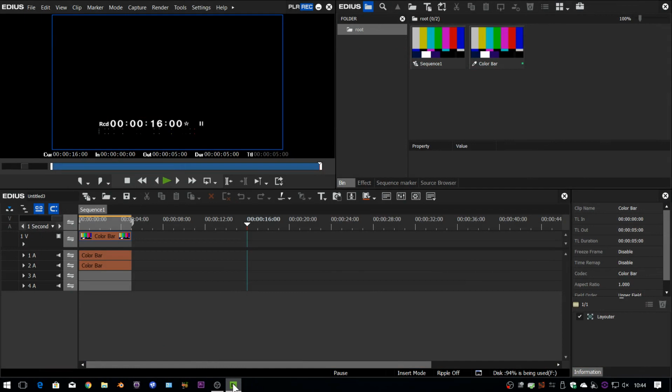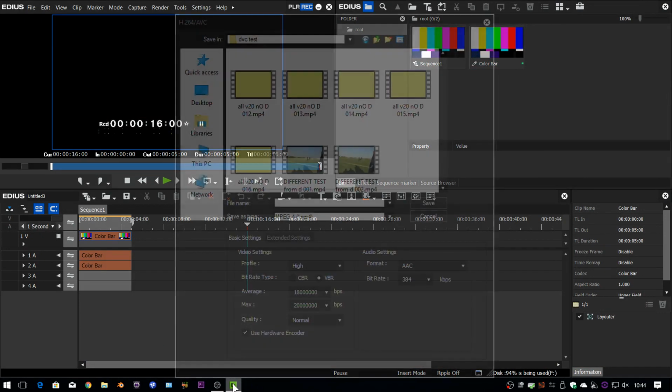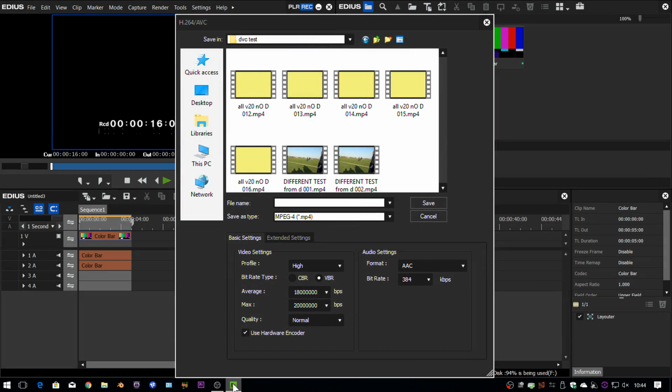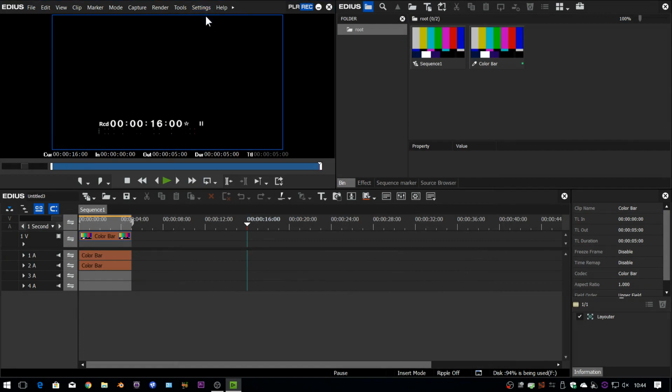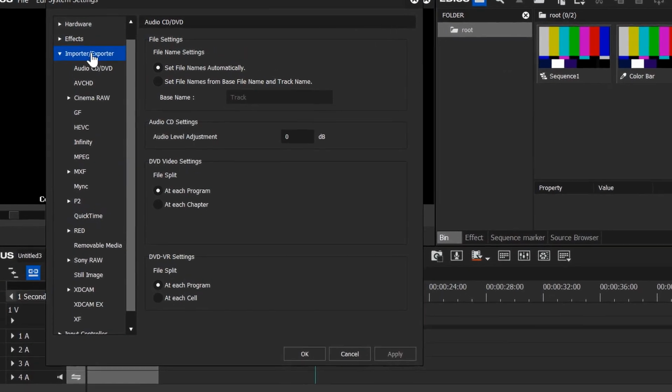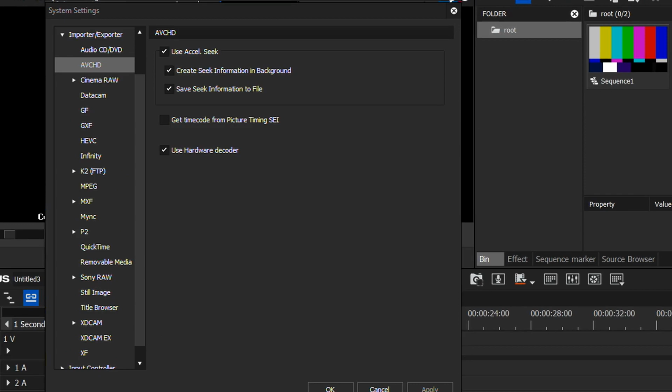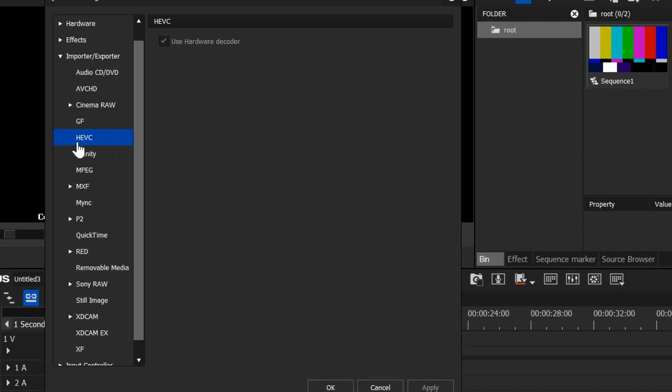And then you'll get in there and you should, on the export, see a little hardware tick box, which lets you use the hardware for encoding. And also, if you go into the settings, let's go to the system settings and then importer and exporter, and you have a look at this heading, AVCHD, you should see a little tick box here that says use hardware encoder. You get a similar one for H265, or HEVC as it says here. Again, use hardware decoder there.